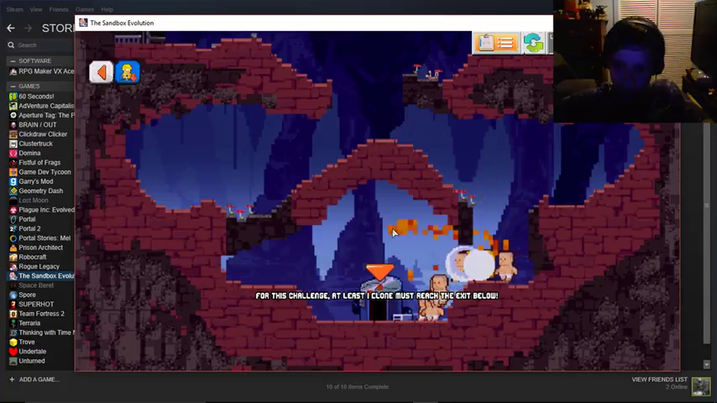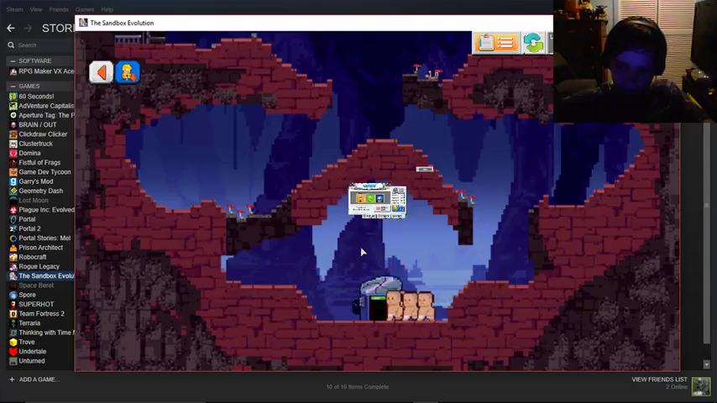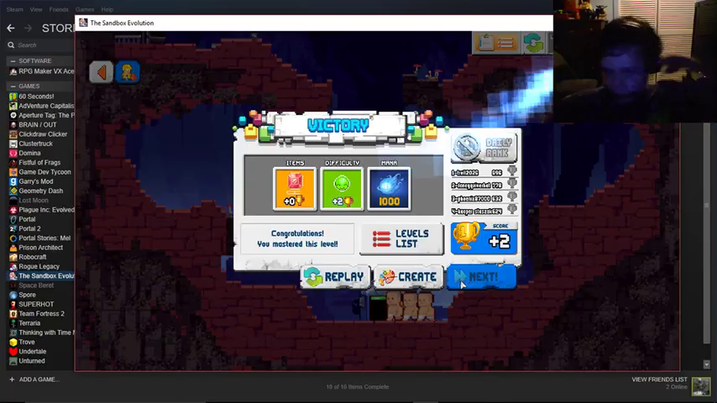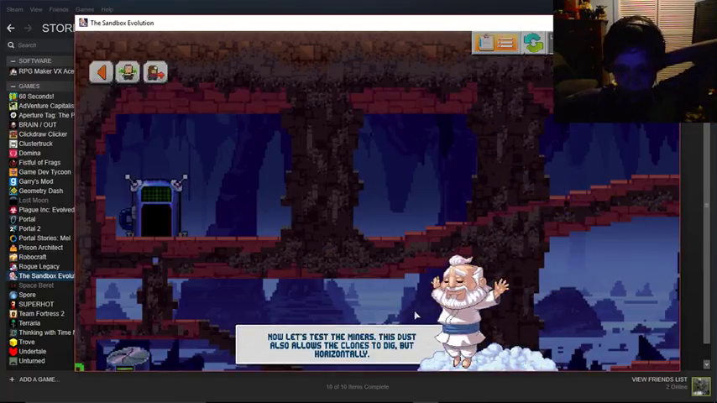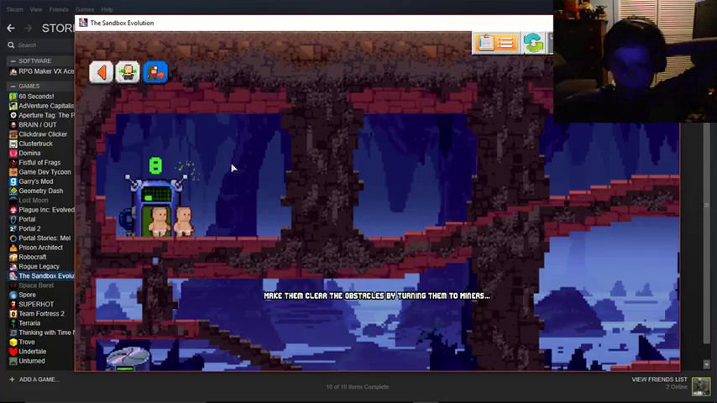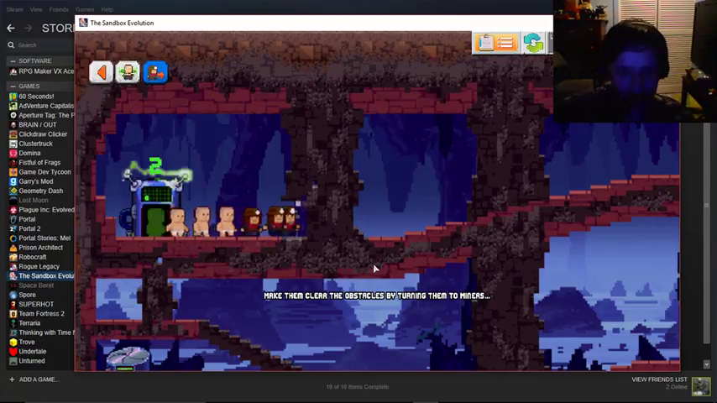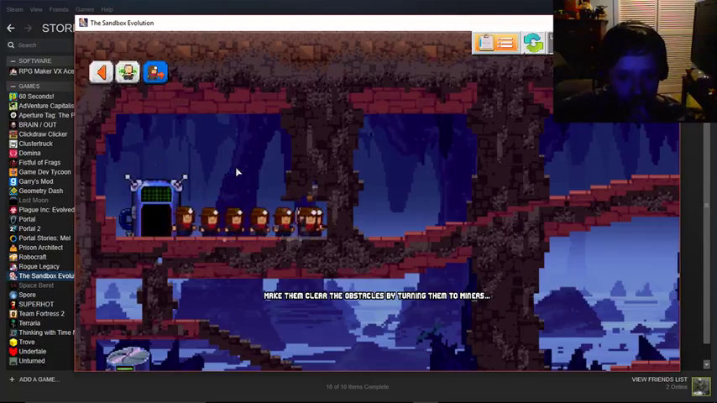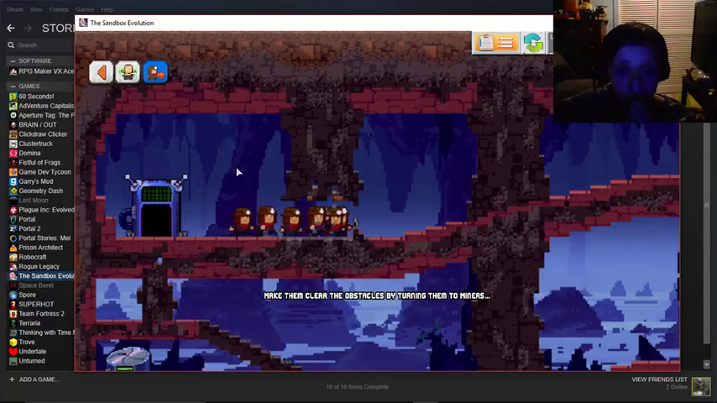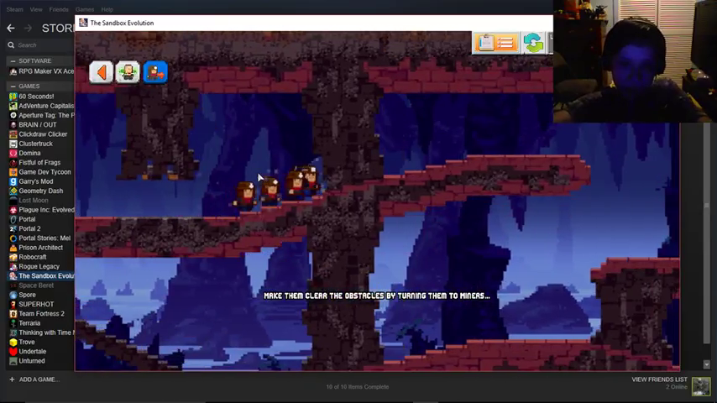Man, this takes a while. Yay. I overshot the winning thing. Let's test the miner. This is like a large dig, but horizontally. Make them clear objects by turning them into miners. Oh, that's logical. Mine! Mine like you do in Minecraft!